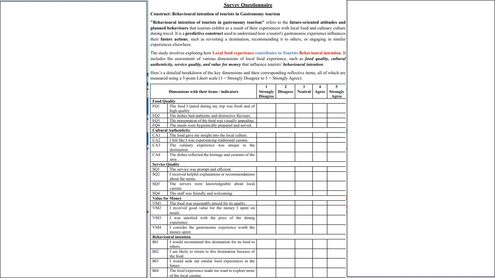Where FQ1 is the food I tasted during my trip was fresh and of high quality. FQ2 is the dishes had authentic and distinctive flavors. FQ3 is the presentation of the food was visually appealing. And FQ4 the meals were hygienically prepared and served. So as you see here, all the four statements pertain to the food quality and they are reflective in nature. So this is how you build your survey questionnaire and take in the responses from the respondents.